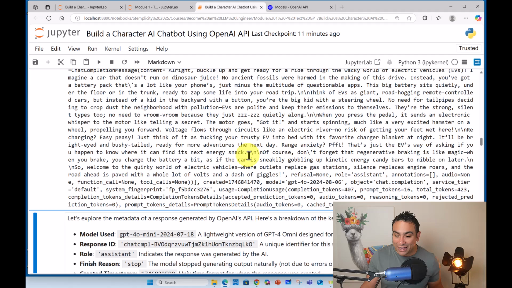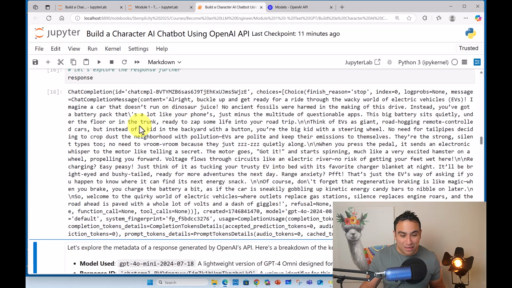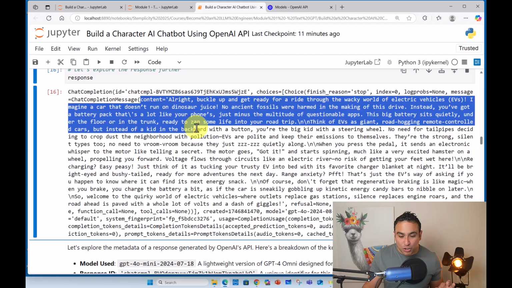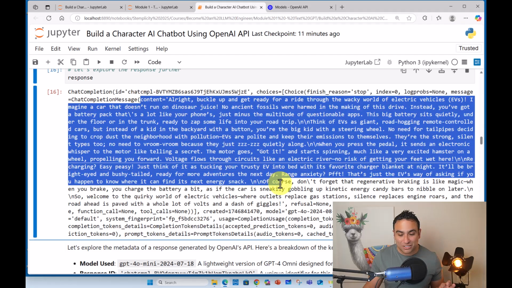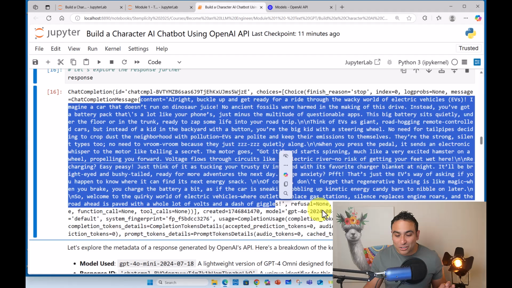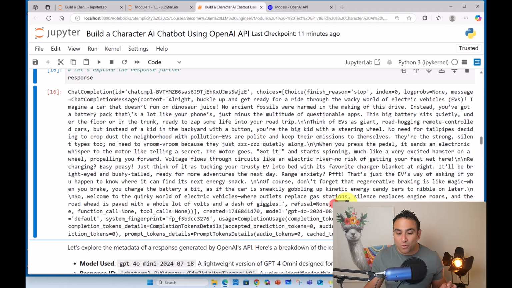If you go ahead here, you should be able to see the feedback. This is the actual content, the actual message that we got. And you should be able to see here role equals assistant. And that means this is an artificial intelligence message that came from the GPT-4o model.